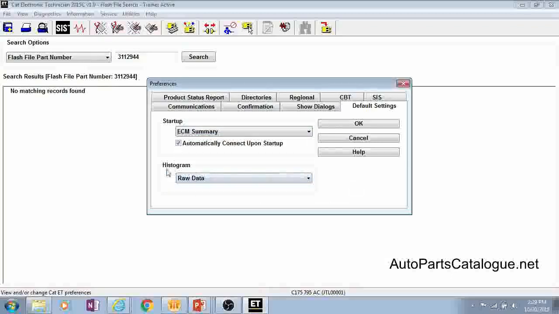Next you have your histograms. If you recall from the earlier videos, this is where you can set your default preference, either percentage or raw data for your histograms. And again, when you go into the histogram feature or the product status report, you can always change that setting on the fly for that individual report.